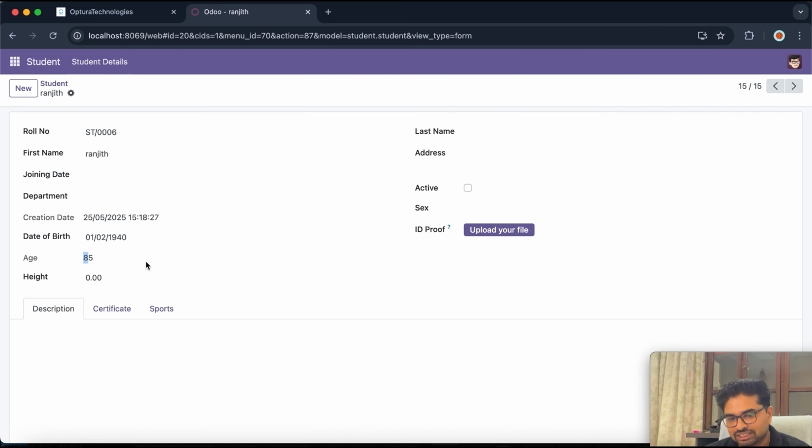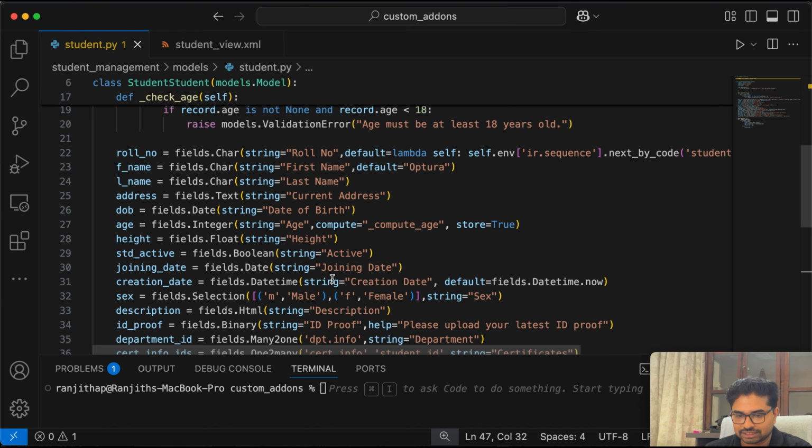So in this way, we can use a computed field to display some value based on some other fields' input. This is why we are using a computed field. Suppose let us consider another example: if you have first name here and last name here, and you want to show a display name with the first name plus last name, we can just add a computed field and put it in your form view. So let us check that also.